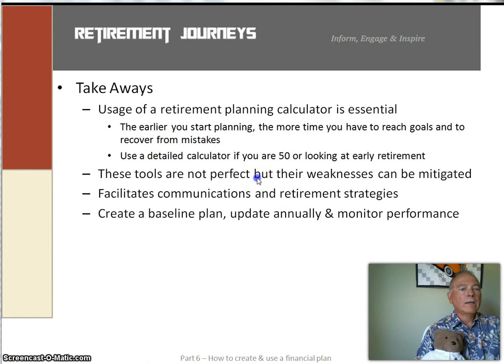Okay, so our takeaway for part 6 of our series is that the usage of a retirement planning calculator is essential. Now, they're not perfect, but it's something that you can't overlook and you can't be dissuaded from doing because someone's criticizing these calculators. You can find some that are good, and when used intelligently and in conjunction with other information available, they really provide some valuable information. And the sooner you start using it, the more time you have to reach your goals and to recover from mistakes. So the sooner you start using a retirement planning calculator, the better.